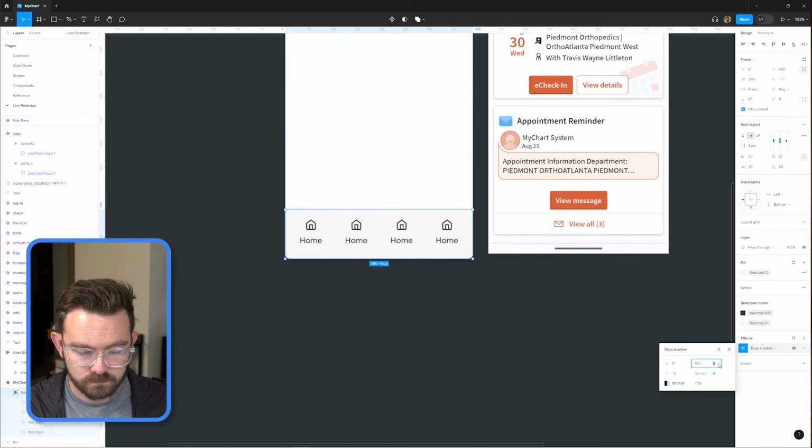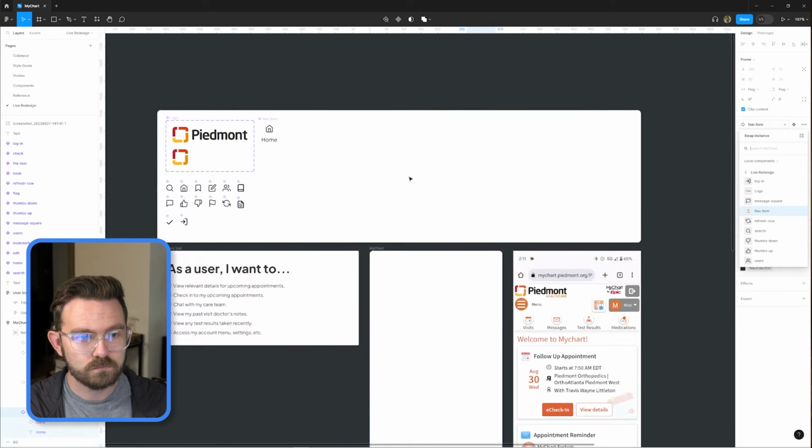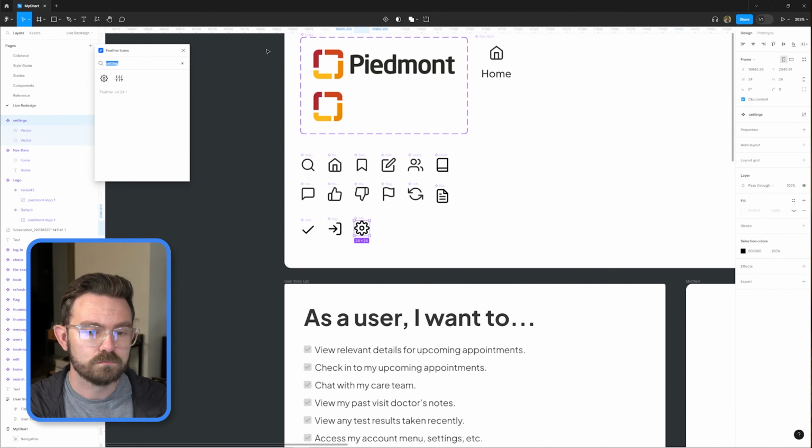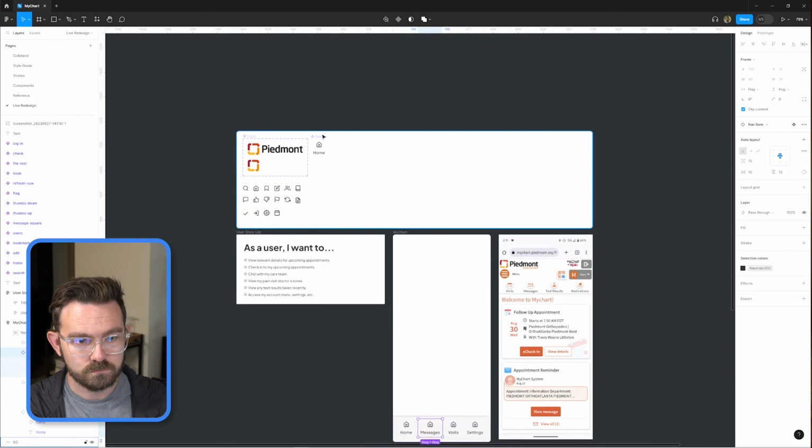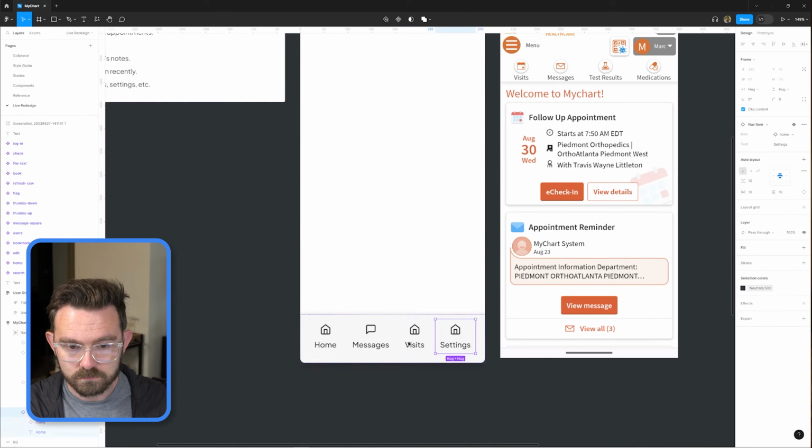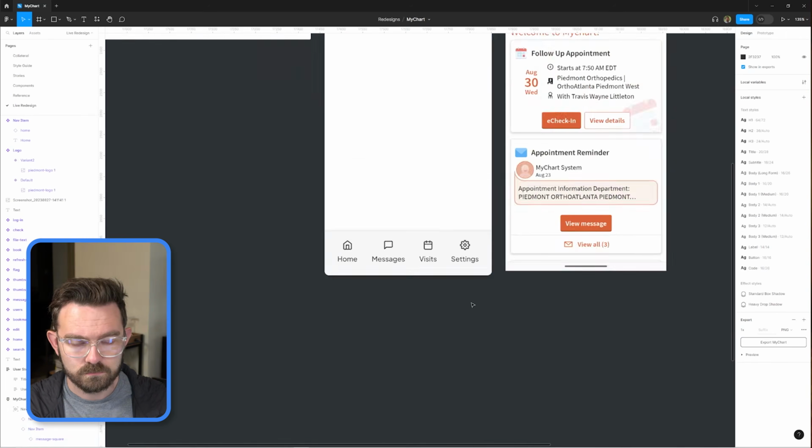Starting out by modernizing the navigation to include a nice little navigation bar at the bottom. That's the standard paradigm for how you navigate through mobile apps these days, so it's a pretty easy win for us.